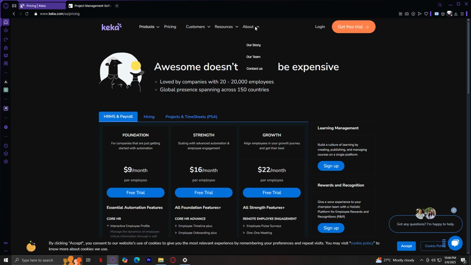And finally, the About section. This page provides insights into Keka's mission, values, and leadership team. It explains how Keka was founded to modernize HR and payroll management, making it more efficient and employee-friendly. You'll also find career opportunities for those interested in joining Keka's team. This section gives a behind-the-scenes look at the company and its vision.